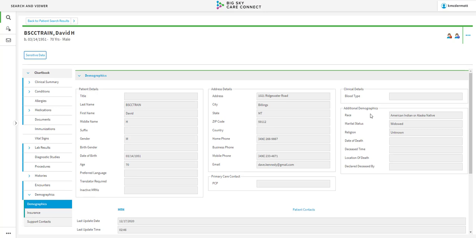In the Patient Details section, you will find information such as the last, first, and middle name of the patient, gender, date of birth, preferred language, and inactive MRNs. Under Address Details, you will find the address, city, state, zip, and phone numbers, along with email for the patient. You can also find the primary care contact information, clinical details, and additional demographics such as race, marital status, religion, and details of death if they exist.